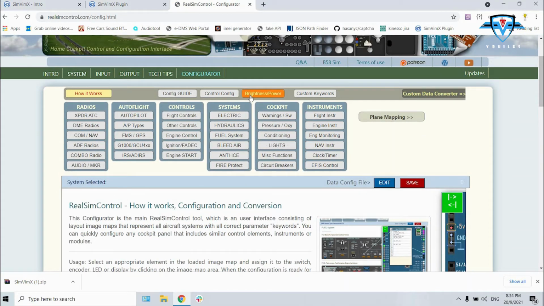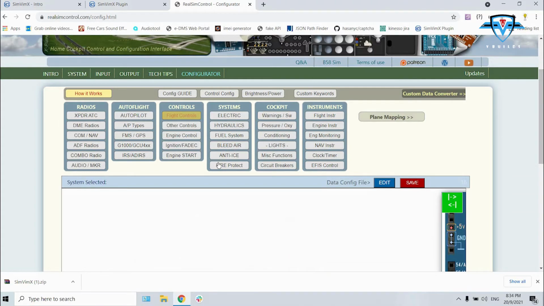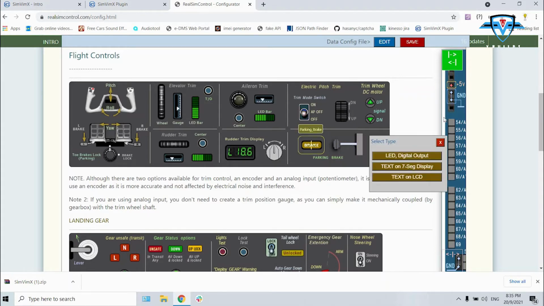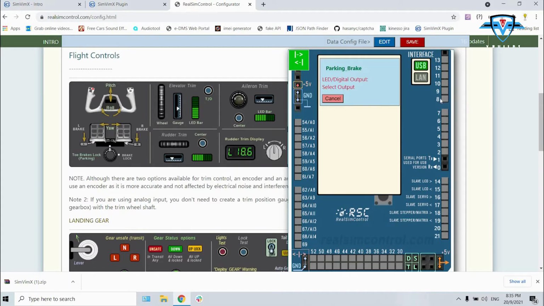So we have done. Now we have one brake LED. Let's start with that. So if I go to systems, not cockpit, flight controls, right there. So if I see this is the brake LED, so first of all I will assign this. Let me see which pin I have connected this to. For me it is connected to pin number 10, so I'll click on this LED digital output and I'll click on pin number 10. So this parameter is assigned 8, 9, 10, 11, 12.